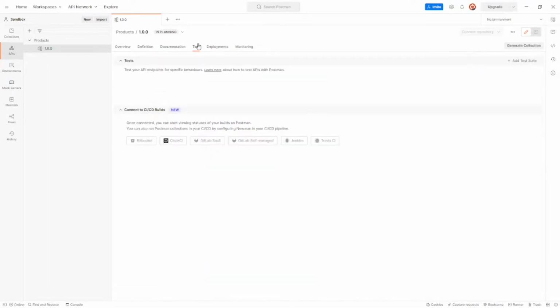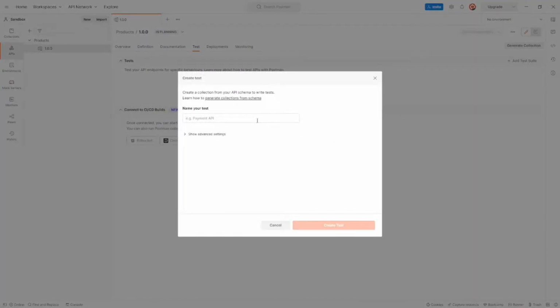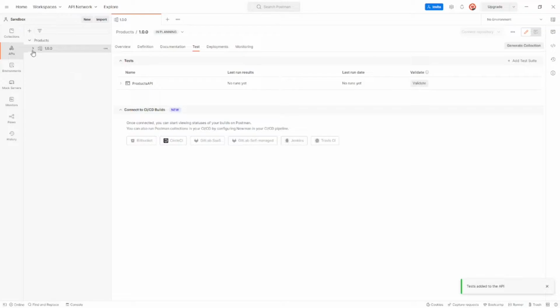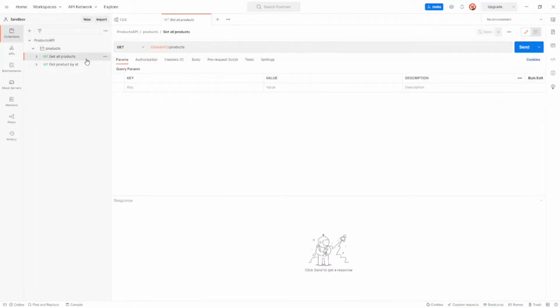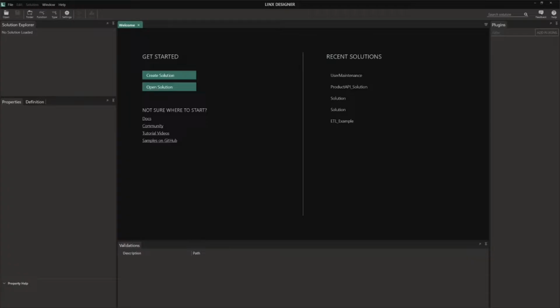This is because we need to set up a test suite. This can be done by going to the Test tab and adding a new test suite. Let's call it Products API. And as soon as we've done that, the endpoints will become available for us to test and call. Notice how when I call this endpoint now, I receive an error as the API does not exist yet. We're now going to create the API in Linx.